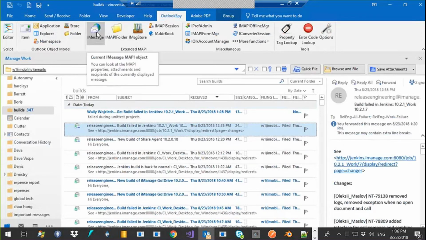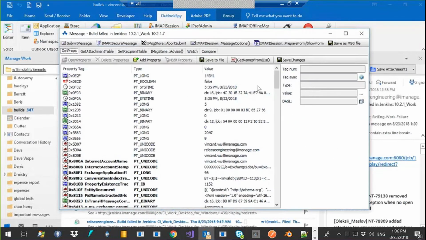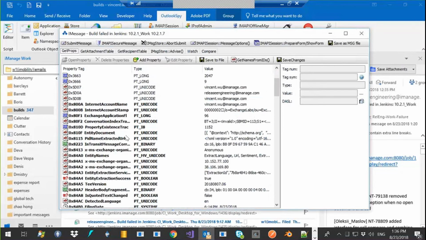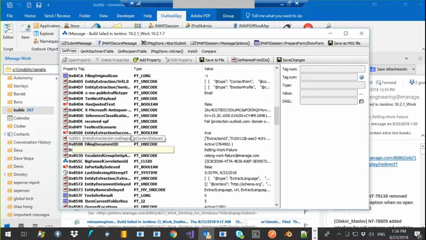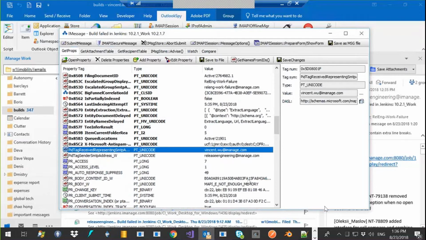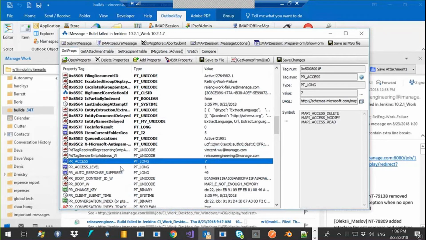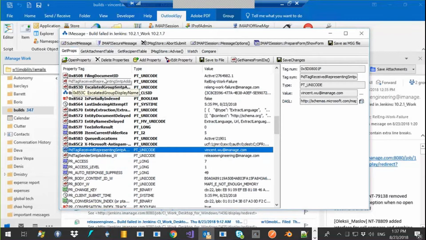So if you click the iManage folder, it will show the folder properties. If I use this one called iMessage, then I will check this. Now, as I already explained, there are two parts to the message properties. One starts with, let's say, PR something. These are the standard properties. Every message has them. This other part is set by the customers.